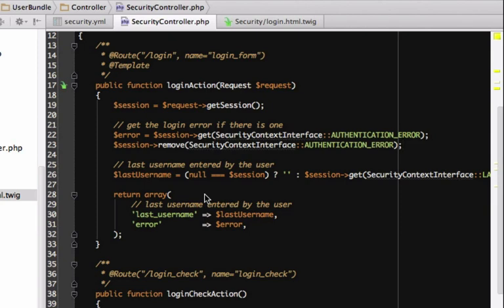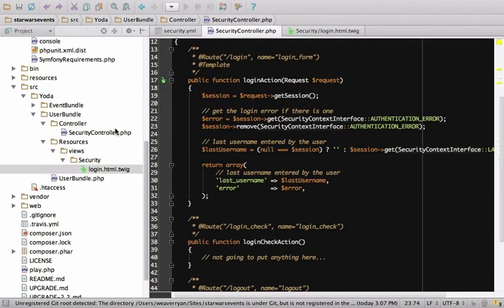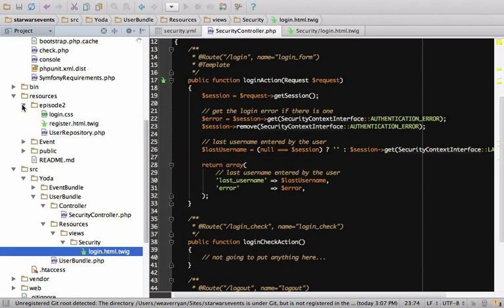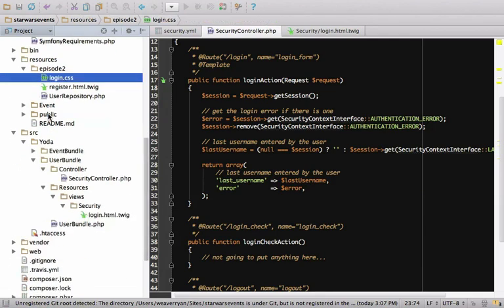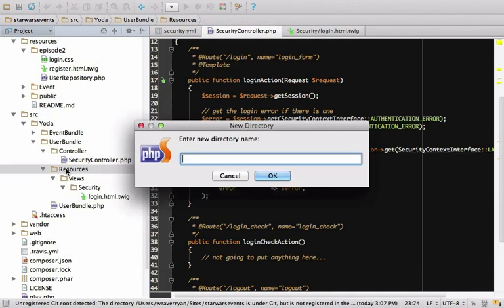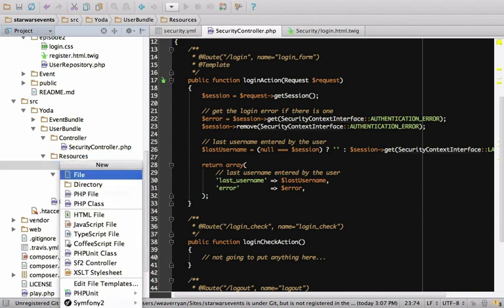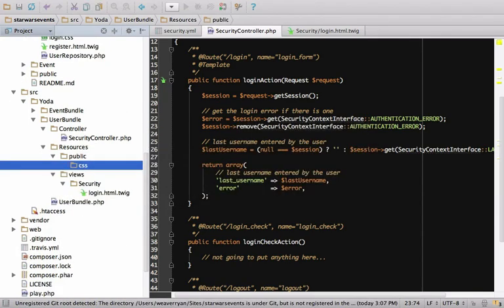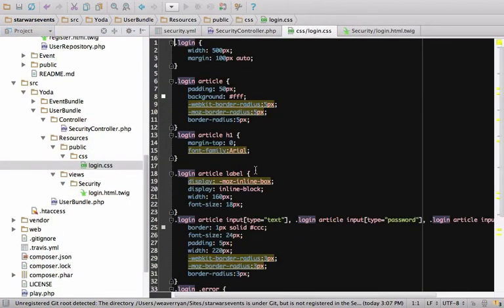I know, the login page is embarrassing looking. So I made a login.css file to fix things. Find it in the Resources Episode 2 directory on the code download. Let's move it into a Resources Public CSS directory in the user bundle.